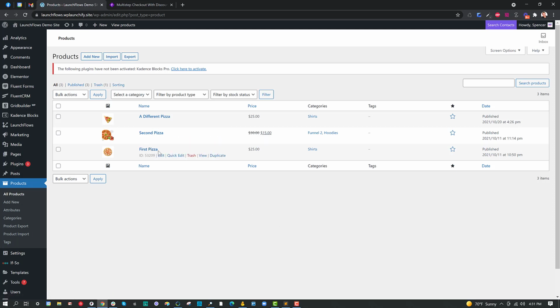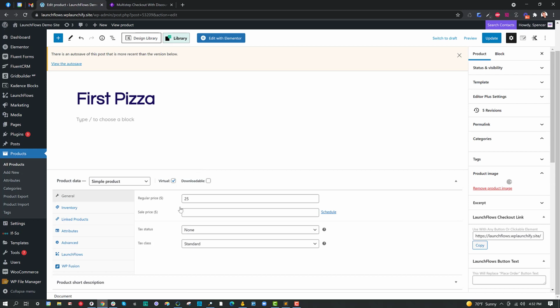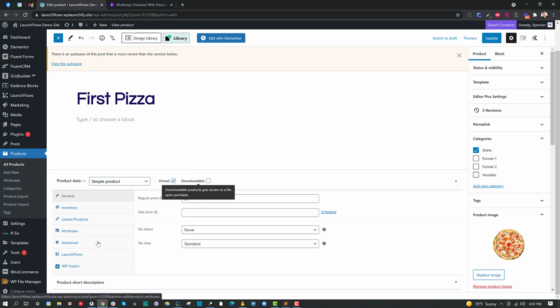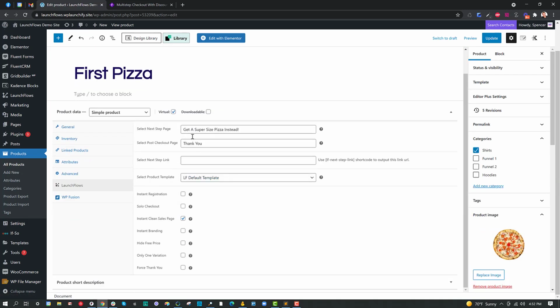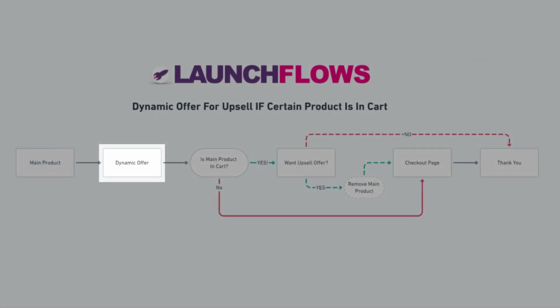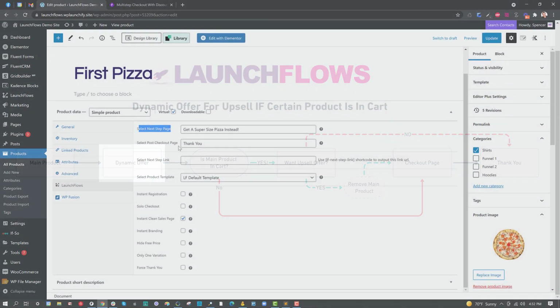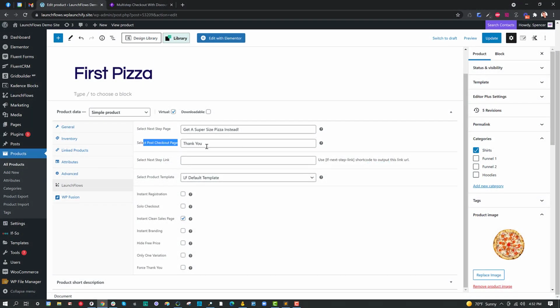So first of all, the First Pizza offer, the one that's going to be the trigger, we're setting it up with LaunchFlows so as to put in the retail price. It's a simple product. And then with LaunchFlows, we've said that when you choose this, we want to send you not to the checkout, but to that special page where we're offering the deal on the second. That's what has the conditional offer or the dynamic offer. When you buy it, we want to take you to the thank you page. We've also used the instant clean sales page option to clean things up.